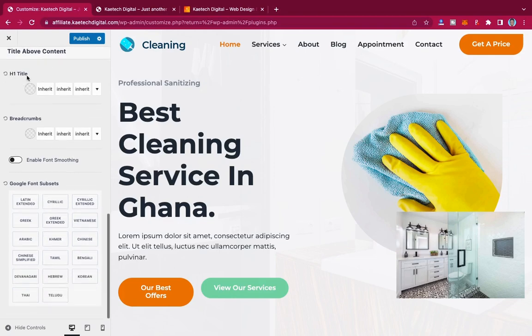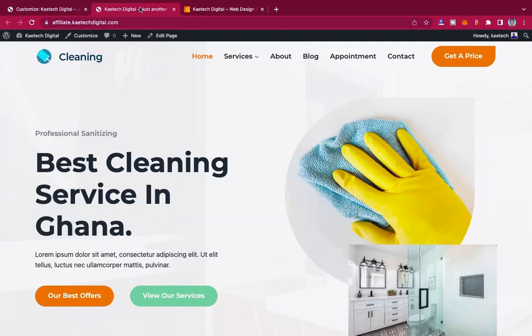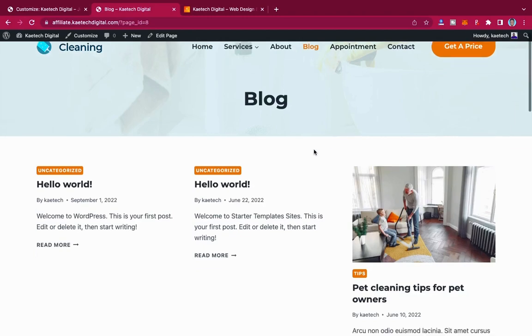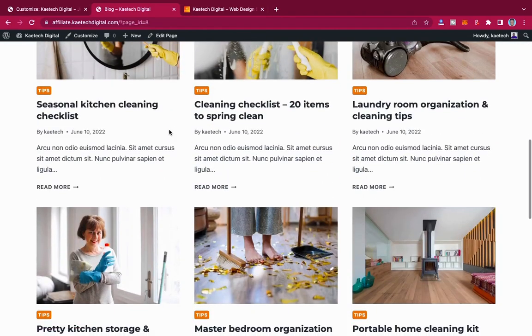This one also changes everything, and this is breadcrumbs. Now for those of you who don't know what a breadcrumb is, a breadcrumb is a secondary navigation aid that helps users easily understand the relation between their location on a page and higher level pages. Let me give you an example using the blog over here. Let me go to the blog. Sometimes on blogs you can easily see all those things over here. So let's say I want to go to this seasonal kitchen cleaning checklist over here.